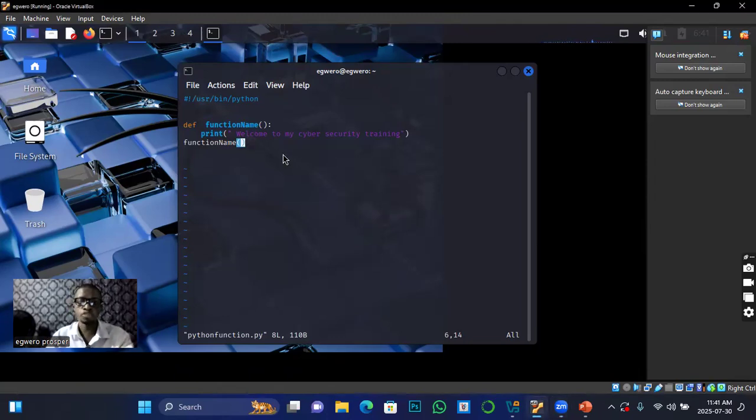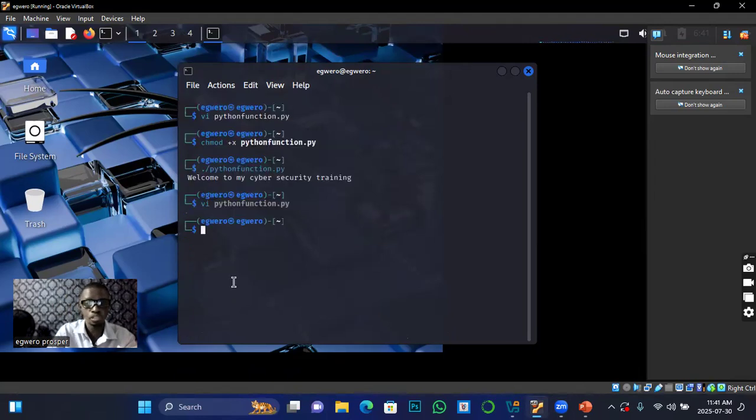Now, this function is a function without argument. So I want to create another function with argument. To create a function that takes an argument, I'm going to explain what an argument is.